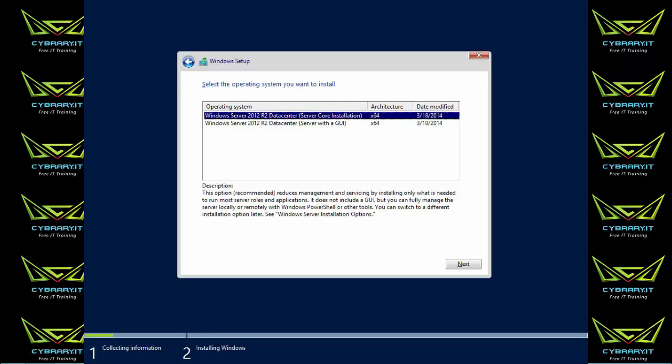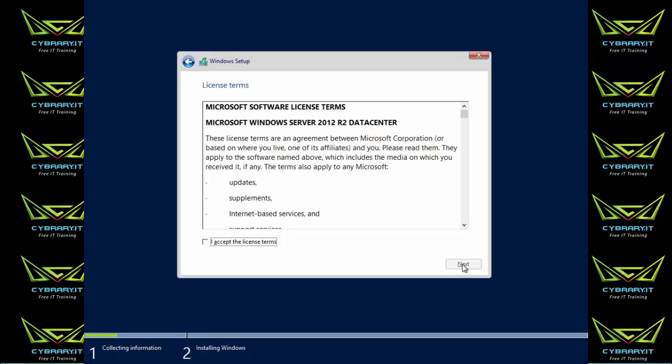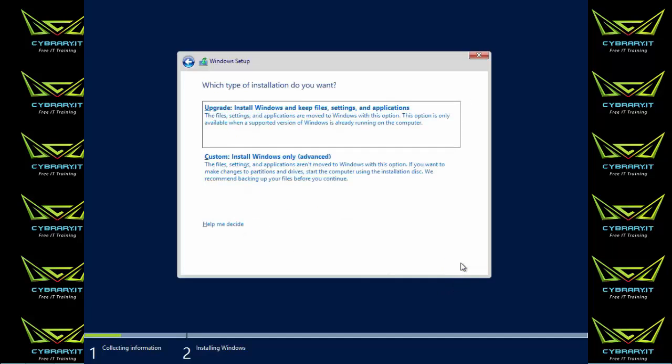So here we have a couple of versions on our disk, and we would select either Core or GUI. We're going to work with Core for the purpose of our install, but the only difference in the end run is which version we have. So go ahead and click on Next there. We have to accept the license terms. You need to read them and understand them for legal reasons. You make sure you're compliant. Check that and click on Next to go on.